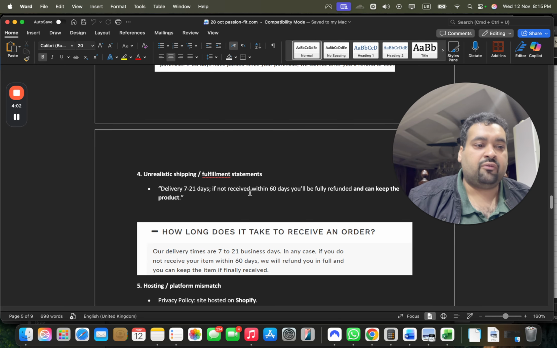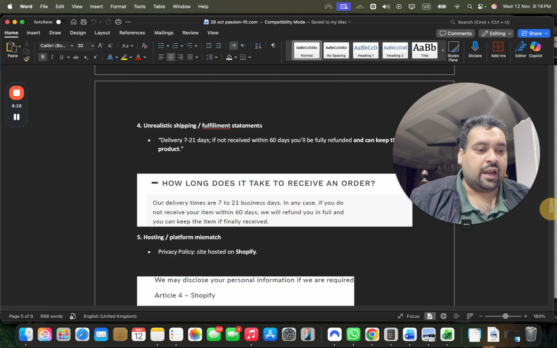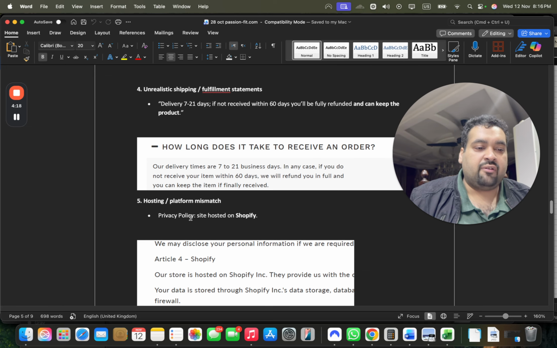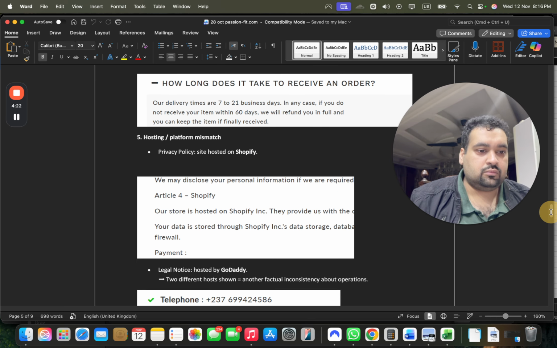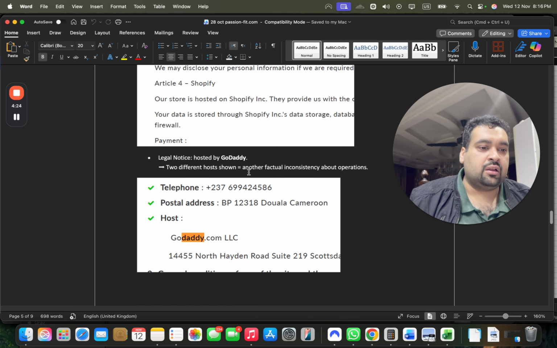Unrealistic shipping and fulfillment statements: delivery 7 to 21 days. If not received within 60 days, you will be fully refunded and can keep the product. So you can see this is 60 days, a huge time margin. Another one is the hosting platform. The privacy policy page on the site is hosted on Shopify, but the legal page shows that the website is hosted on GoDaddy.